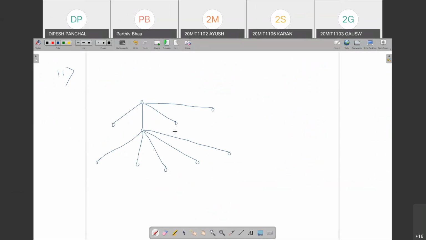Number is also there. 1, 2, 3, 4, 5, 6, 7, 8, 9, and 10. Suppose in this graph, if I want to move to the number 7, which path do I have to follow? That is the question.